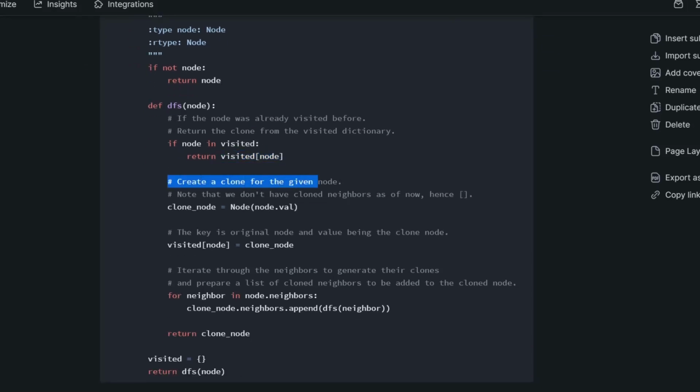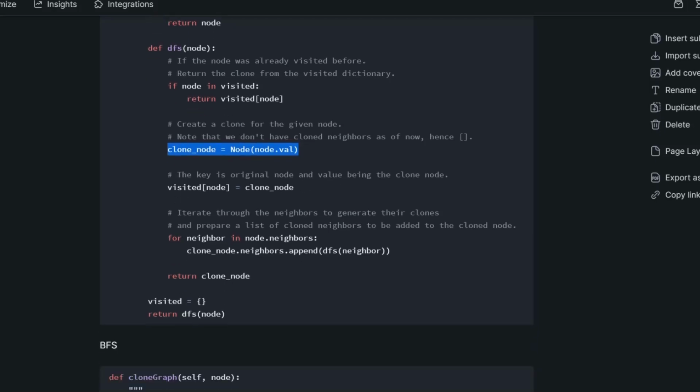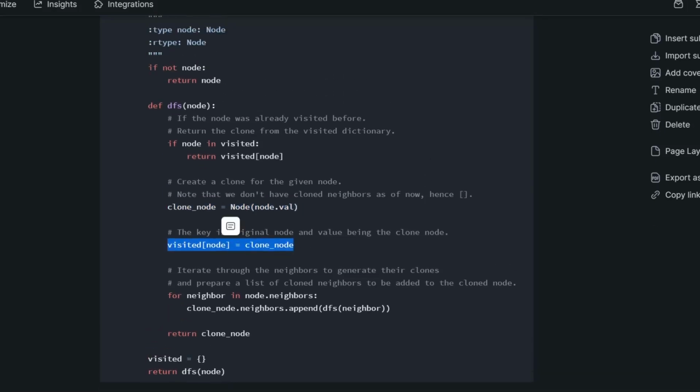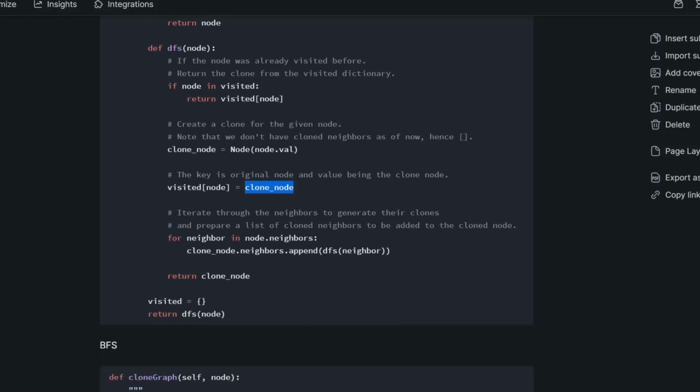Otherwise, we can create a clone for the given node, and this is what we do here. We then add that clone into our visited. We add that mapping, right? So our node maps to the clone node. Now we want to iterate through all our neighbors and continue on with the DFS here. So we loop through every neighbor and we do clone node.neighbors.append DFS neighbor.